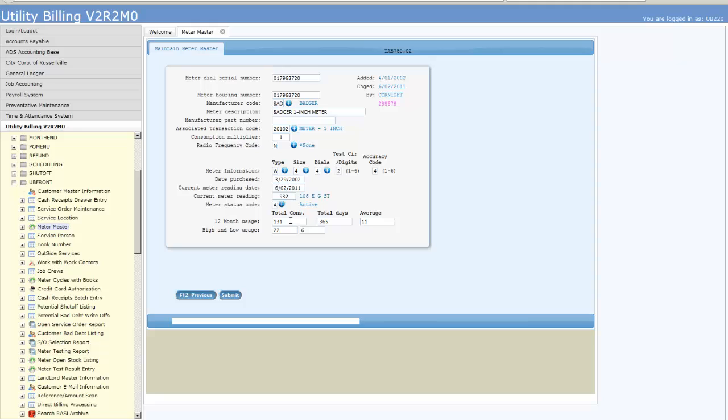And down here you got your 12 months usage, your total consumption for the 12 months, how many total days were in that month, and your average bill for the 12 months. And down here you have your highest and lowest consumption for that 12-month period.